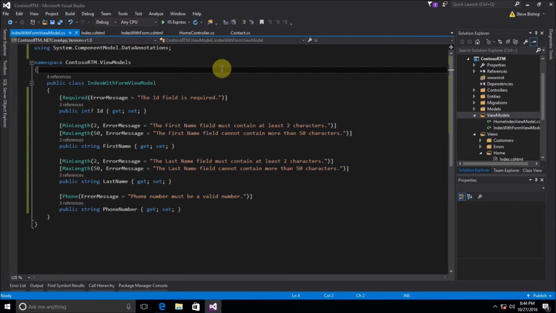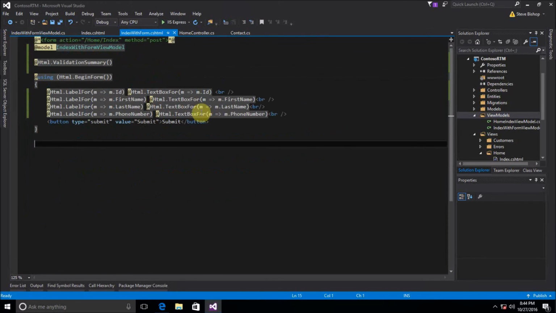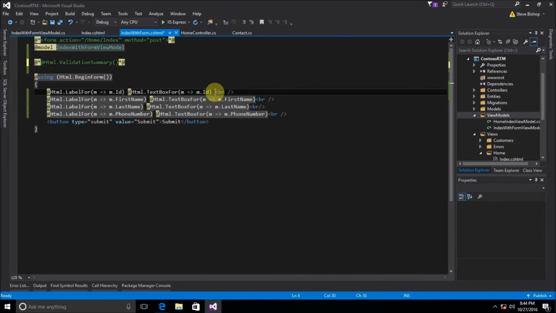Now the last thing I want to show you is on our index with form, you don't have to just use this validation summary. So I'm just going to go ahead and comment that out for right now. And instead we're going to put our validation messages next to each one of our inputs. That way when there is an error with that particular input, it's going to be put right next to that particular input label or input box.